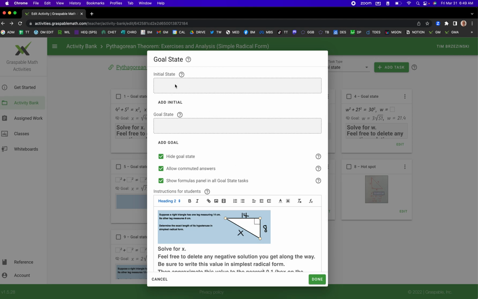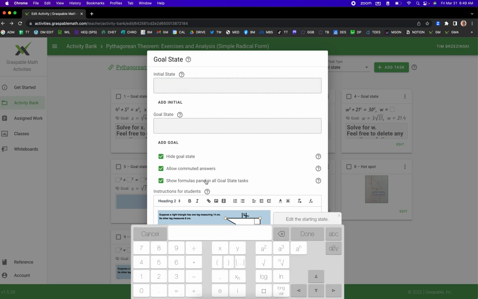So when it goes to the initial state, I'm going to click here, and I can leave it blank, or I'm going to actually do a little bit of scaffolding for the students that need that support. So I'll go ahead here and start typing the format the way I want. Obviously, if they type something incorrect, Graspable is not going to tell them they're wrong. I'll hit done and see how that appears right there.